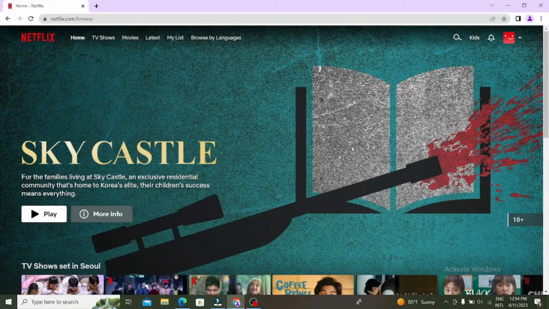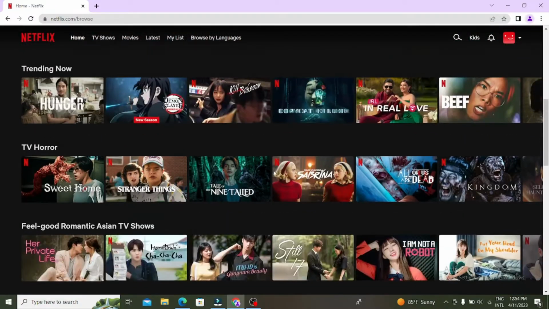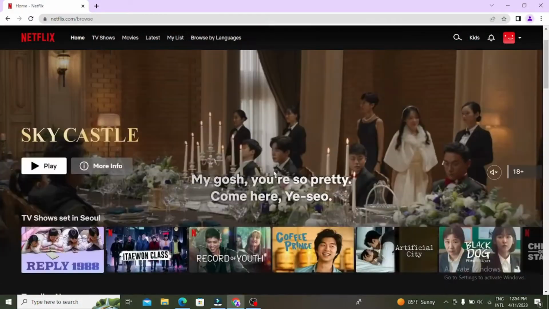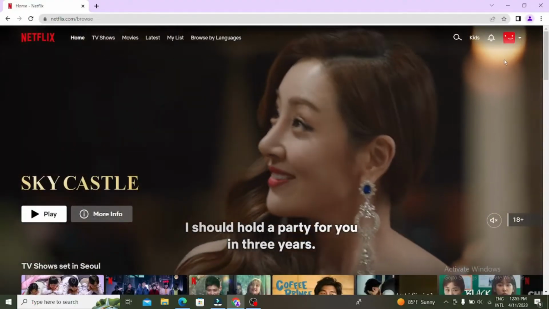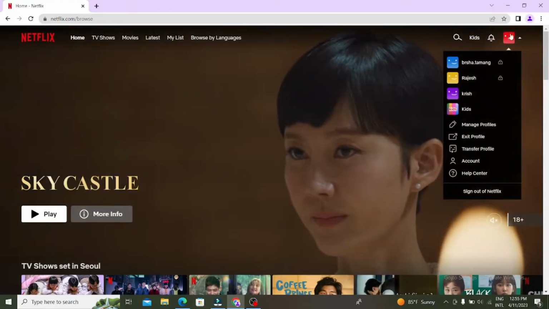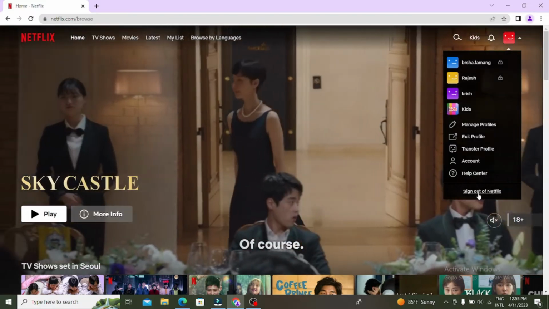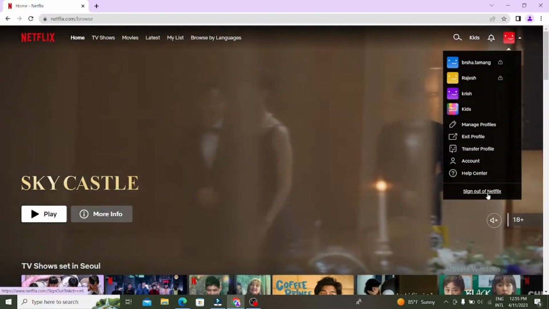If you'd like to log out of your Netflix account, if you are done using the service for the day, then all you need to do is to go and mouse over to your profile avatar at the top right, and at the very bottom of the expanded menu you'll be able to see the sign out of Netflix button.